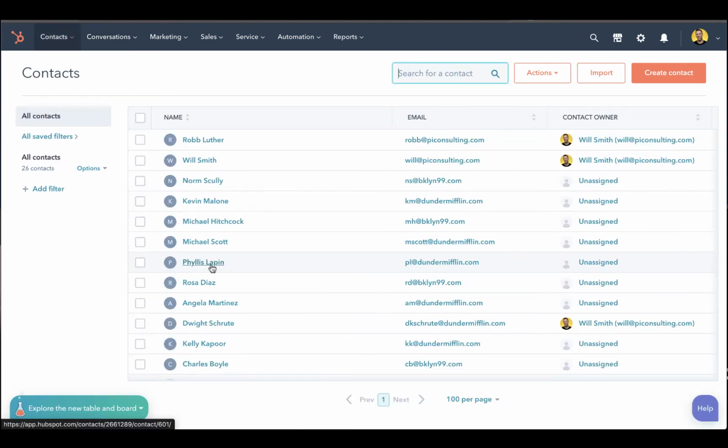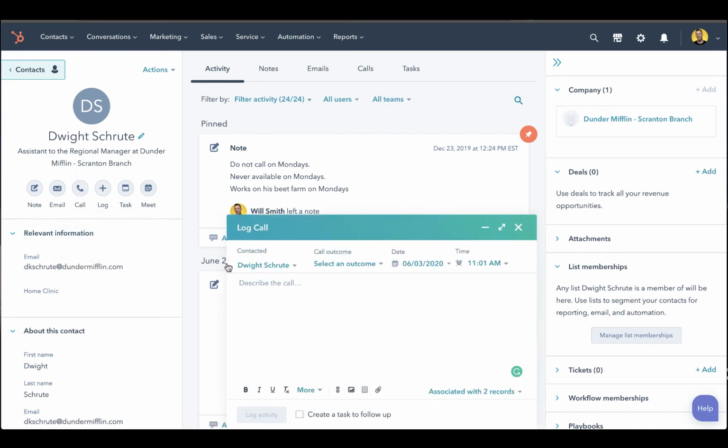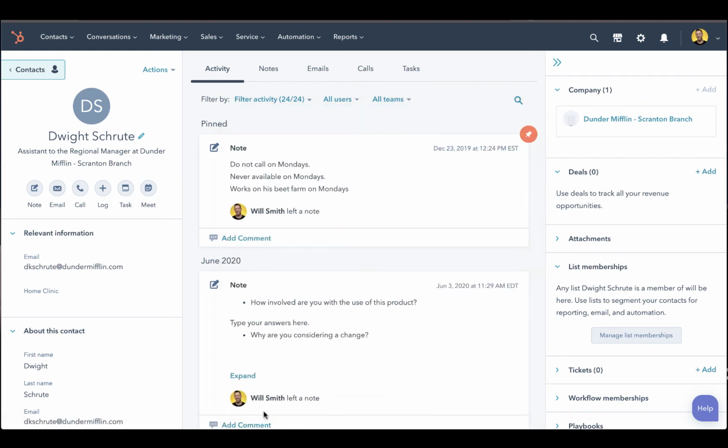The way that this snippet works is when a call comes in, locate the person's contact record within HubSpot. Then select Log and log a call. Use the snippet that you've created, and this becomes almost like an internal form for team members to use to make sure that they are asking the right qualifying questions. Once this form, so to speak, has populated, you can then type your answers right here as the conversation develops. And then all of this will be recorded within the activity timeline.